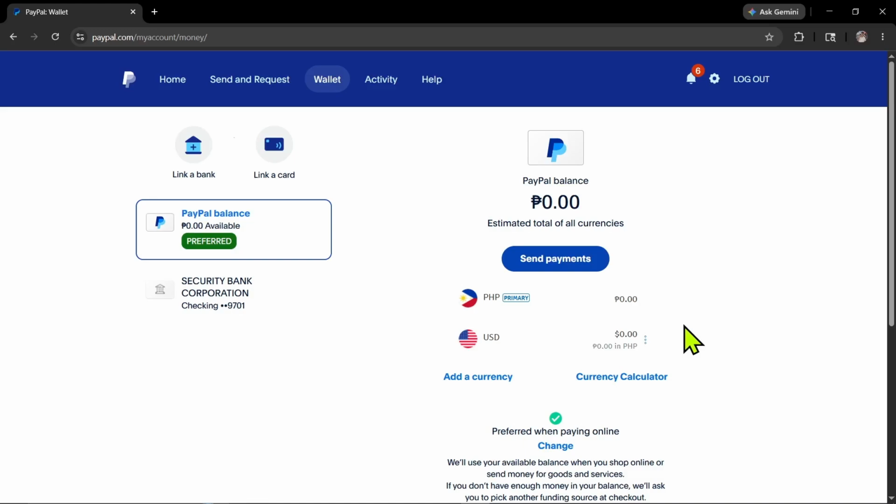So, to keep it simple, sign in to PayPal, check your balance on the home screen or wallet, open Activity to review transactions, and check payment status if money is pending or on hold. And that's how you check your money on PayPal.